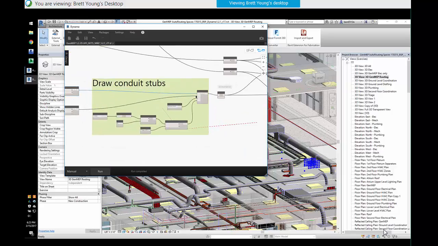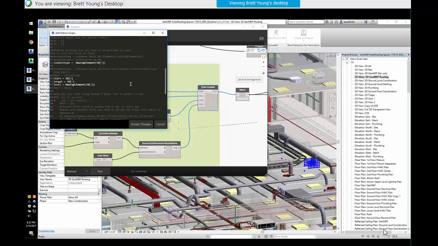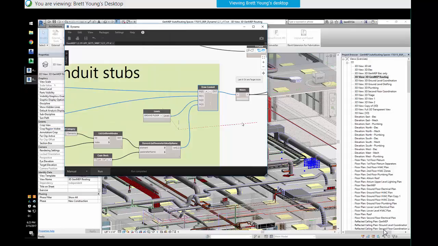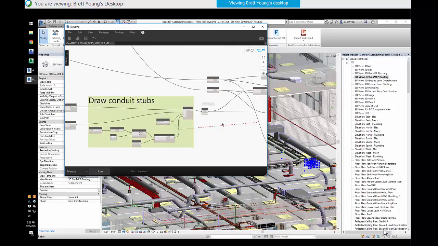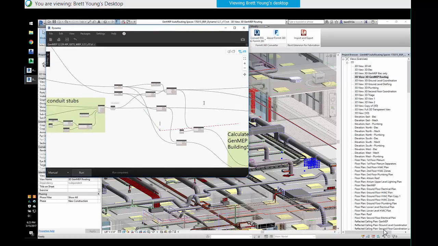I feed into this Python node here start and target information to basically say, hey, Revit API, draw a 1.5 foot piece of conduit between this XYZ and this XYZ to give me a start stub. And we can walk through that Python. That's where I get out of my element, what's actually going on in that. As you can imagine, you read an example online and you make it work for what you're trying to do. But start to target stubs get generated, and then we feed it through the GenMEP routing engine.